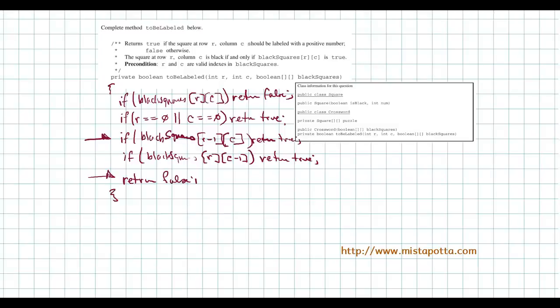So what I'm doing is I'm checking, is it black? If it's black, then get rid of it. Return false. If the row is 0 or the column is 0, then that's good. We're on the first row or the first column. Yes, it's a numberable block. If the spot to the left of it or the spot above it is black, then we're going to say we can put a number there. But if none of those cases are true, if we get all the way down to this line of code, then we're going to go ahead and return false.